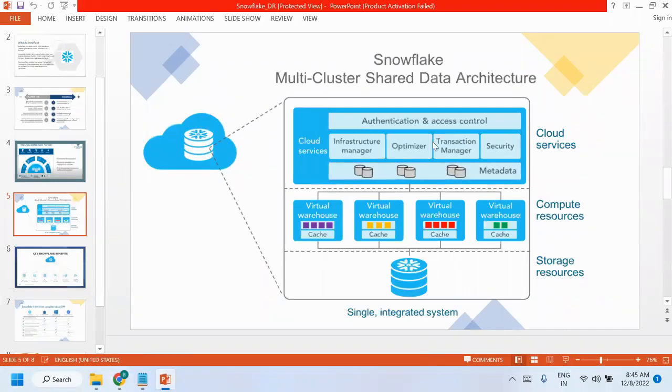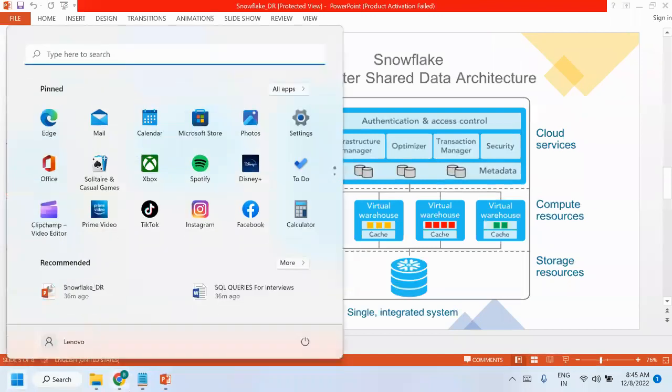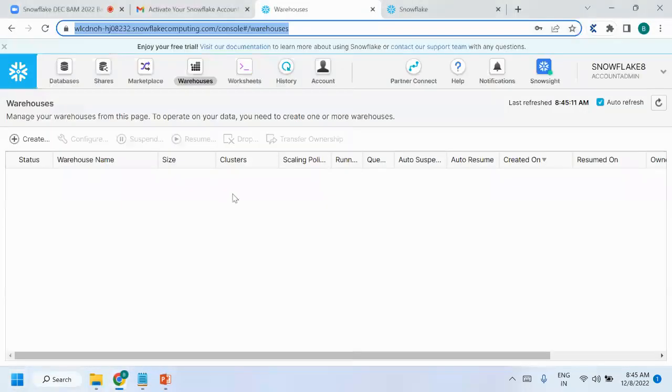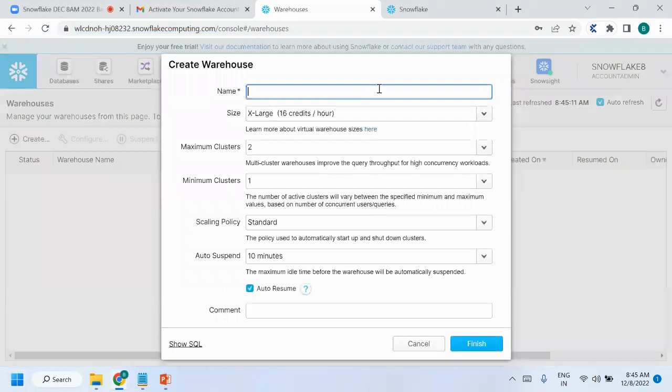One is cloud services, computation resources, storage resources. This virtual warehouse, we used to call it the computation resources. If you observe what we have done here, we need to create a virtual warehouse to calculate the pricing. Let me create a simple one.